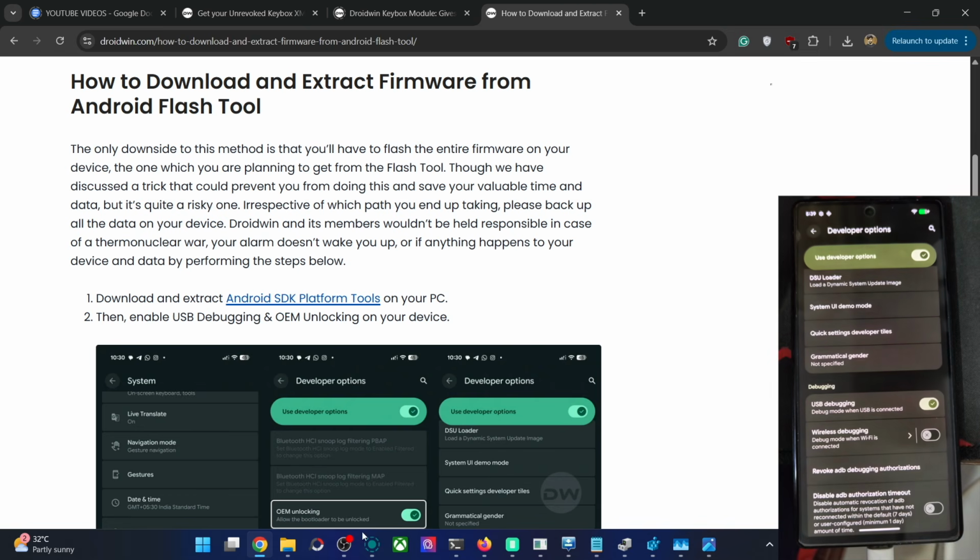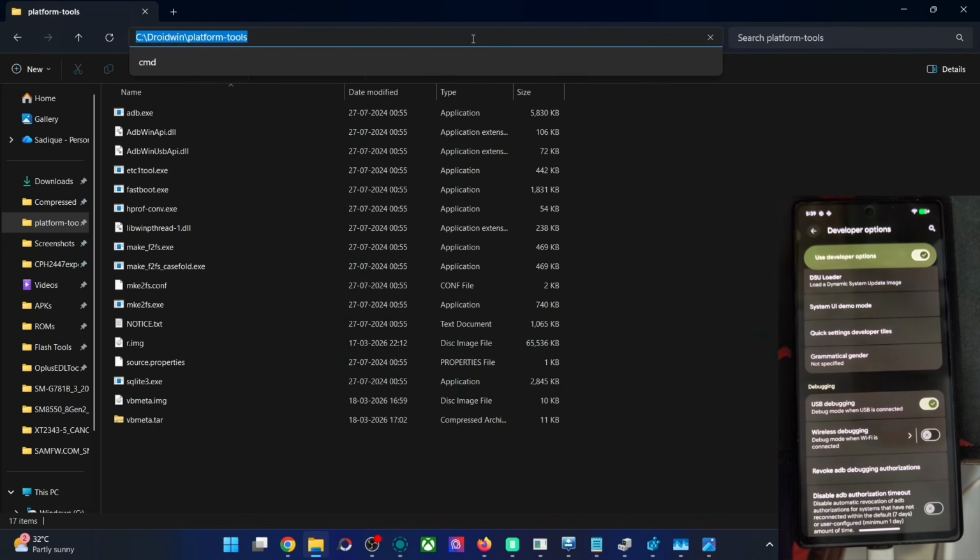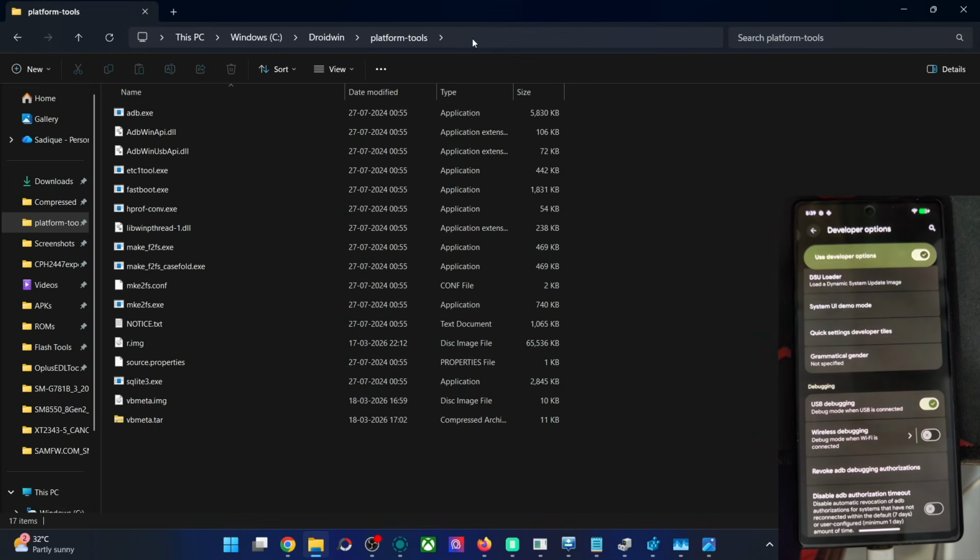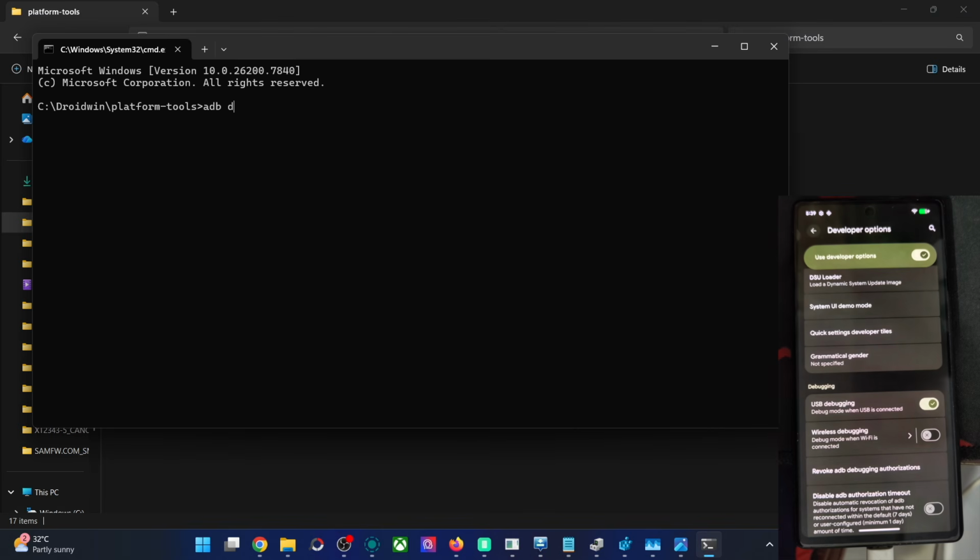Once that is done, let's first verify the debugging connection. For that, type in cmd in the address bar of the platform-tools folder over here. Hit the enter key. Now type in the command adb devices and verify you are having an ID. As you can see, we are having this ID.